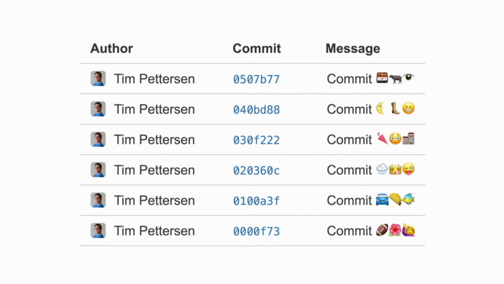Now, I want you to tell me if you can see anything strange about this screenshot, other than the emojis and the commit messages. This is a screenshot from Bitbucket. It has been cropped a little bit, but it has not otherwise been tampered with. Can anyone see anything a bit weird about this? Yes, the SHA-1s look a bit strange.